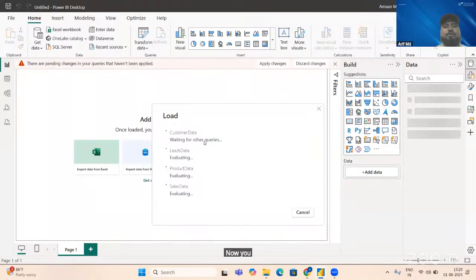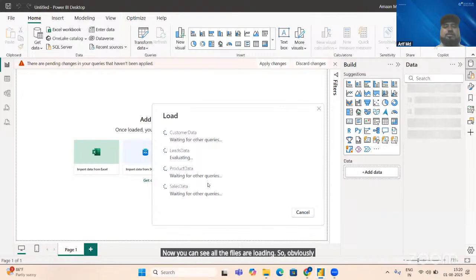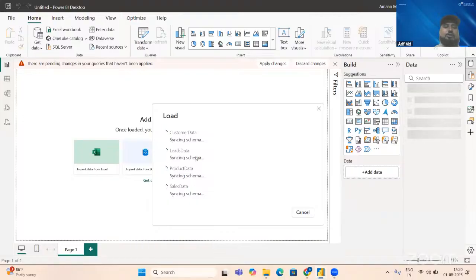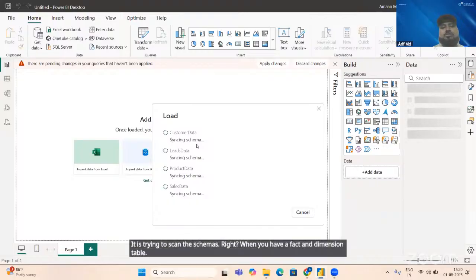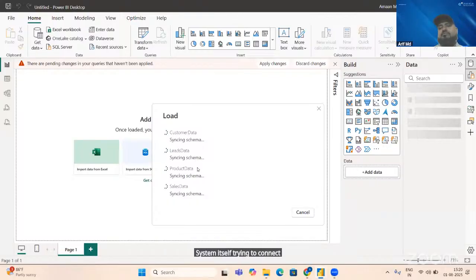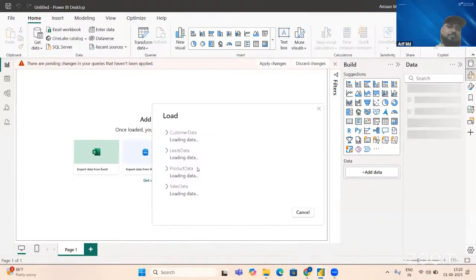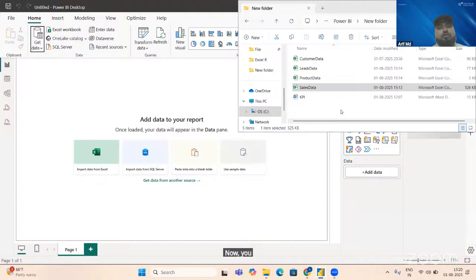Now you can see all the files are loading. Obviously it takes some time for loading. It is trying to scan the schemas. When you have fact and dimension tables, the system itself tries to connect your schema. That is nothing but relationships. Now you can see the files have been loaded.